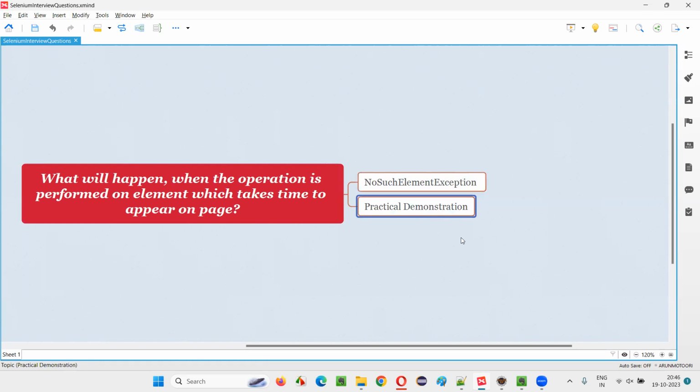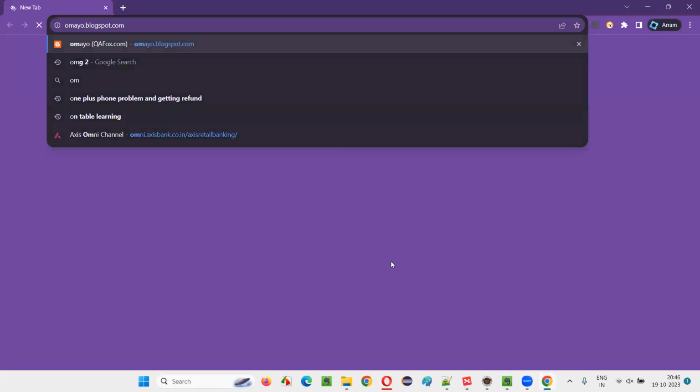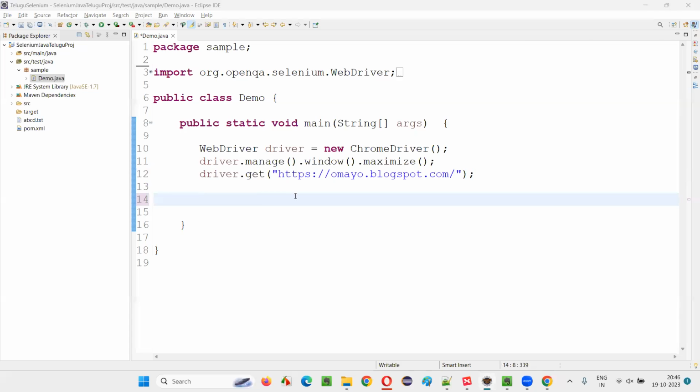Let me practically demonstrate this for you with an example so that you will understand it in a better way. Further, I'll switch to this Eclipse IDE where we have the sample Selenium automation code for opening the Chrome browser and maximizing the browser. Here we need to open the application URL. Let me open this application, that is omega.blogspot.com. Copy this URL, paste it here.